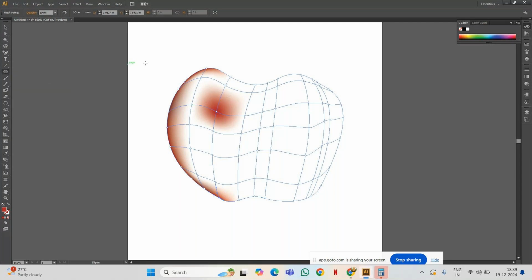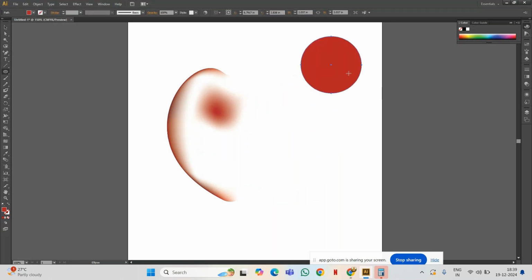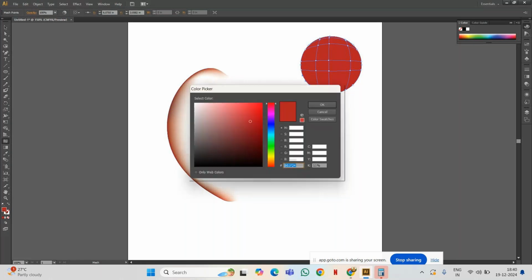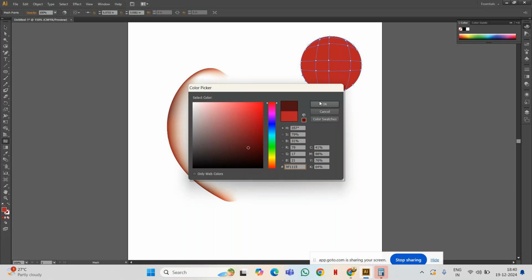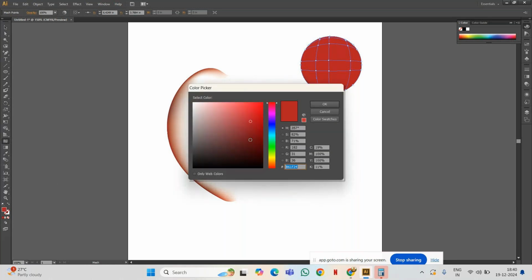Ellipse tool, you just give a circle. Fill is taken. Now if you want to give some mesh for this, you can give a mesh like this after filling the color. After filling the color, now what you will do, you will go here and you will change a darker shade. Easily it will take. See, now it is applying. So that's what you should do. That's an easy thing.